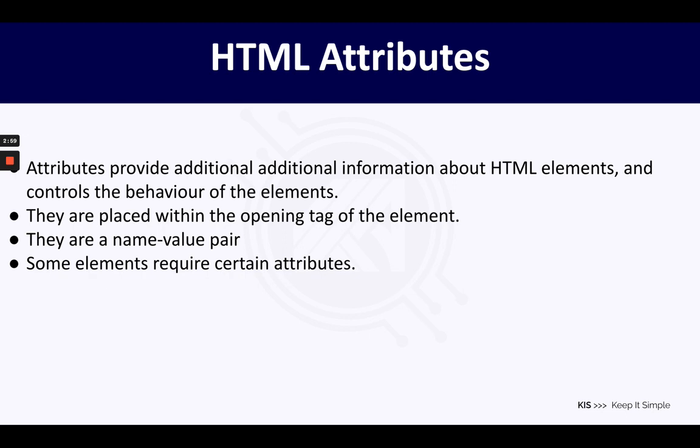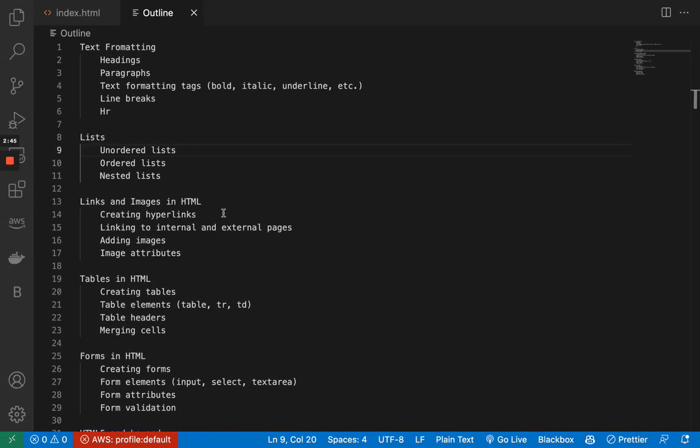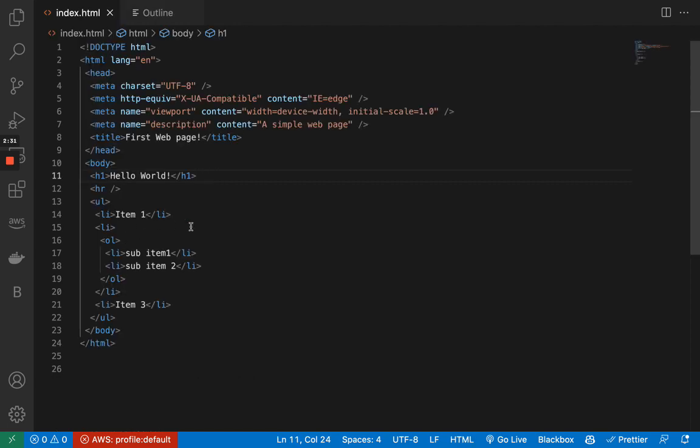So some elements require certain attributes, like I mentioned earlier. So far, all the elements we've looked at do not really require any attributes, and that was how we were able to get by up to this point without talking about attributes. But right now, the next set of elements we want to talk about require some certain attributes, and that is why we want to talk about attributes first. Now, so let's get into our code, and let's see.